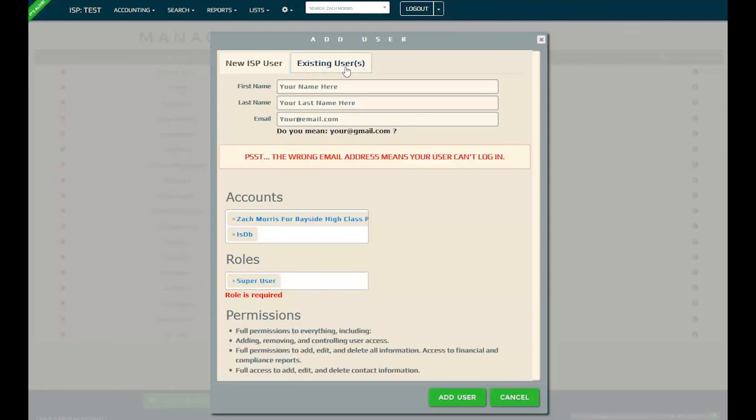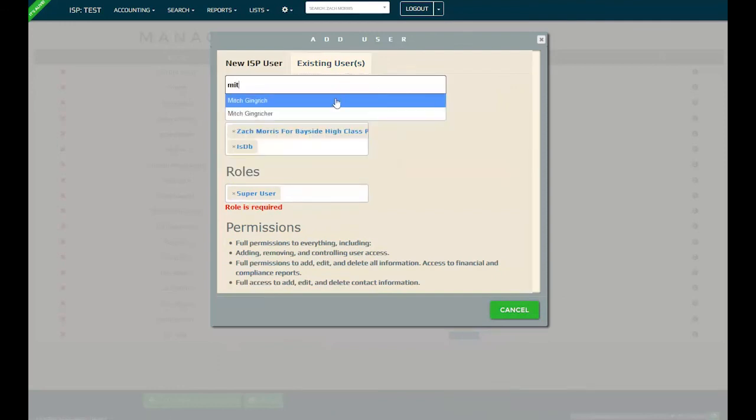Oh, are you still there? Well, what you're watching is, in fact, you can add multiple users to multiple accounts. Just a little bonus here. You can also control their permission levels, of course.